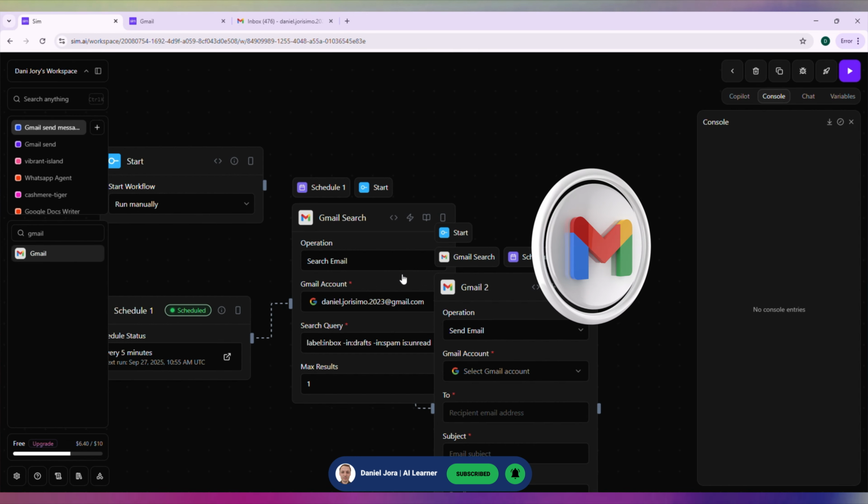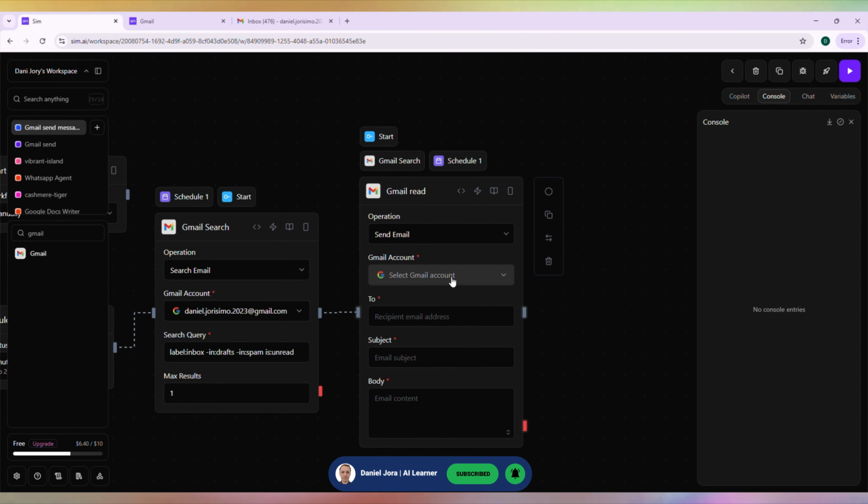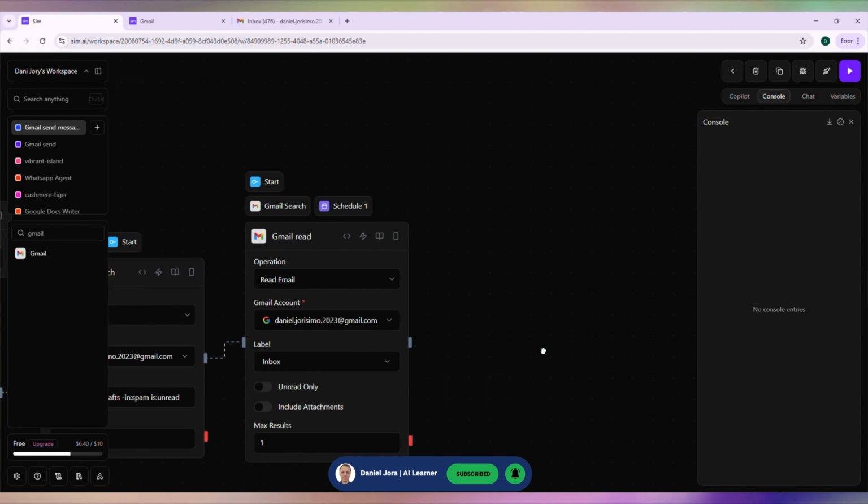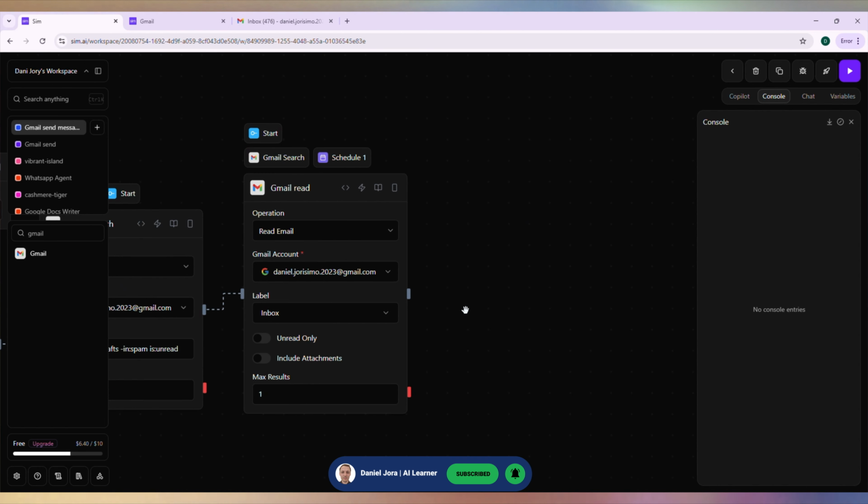Let's add a new Gmail block. This will be the read block. Let's rename it Gmail Read and choose the operation read. For max results, we do the same as for Gmail Search. We use both blocks because the Gmail Search block finds the email ID based on a query. The Gmail Read block uses that ID to fetch the full email content. Without search, you don't know which ID to read. Without read, you only get a preview, not the full message.